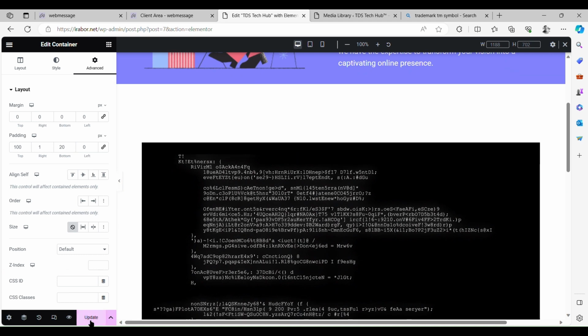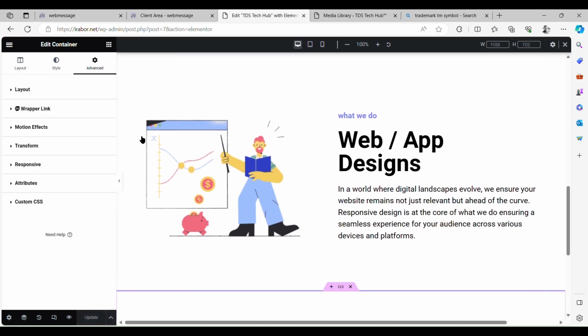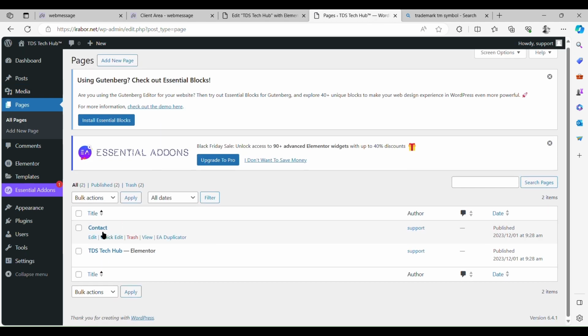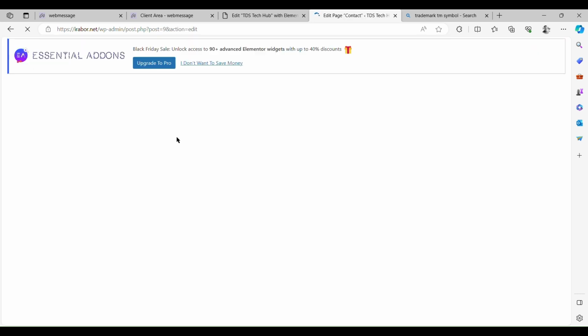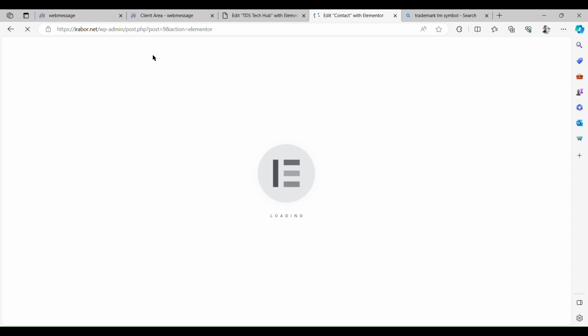Now, we save this first. After saving it, we go back to our WordPress menu. So we go back to pages and we see the contact. We know we created a contact form earlier on. So we click on edit. Yeah, click on open with Elementor.